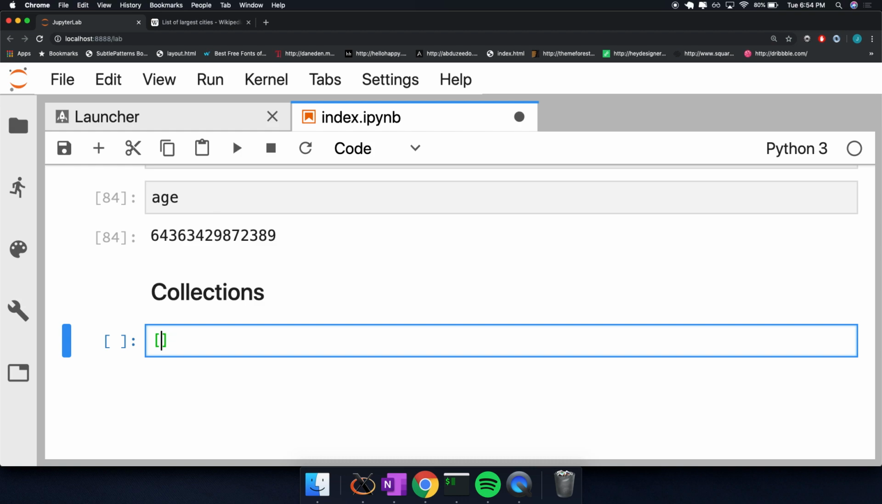So we create a list with the square brackets, okay? So we have these beginning square brackets. This is right above your return key. The beginning square brackets and the closing square brackets. And inside those square brackets, you put another primitive.